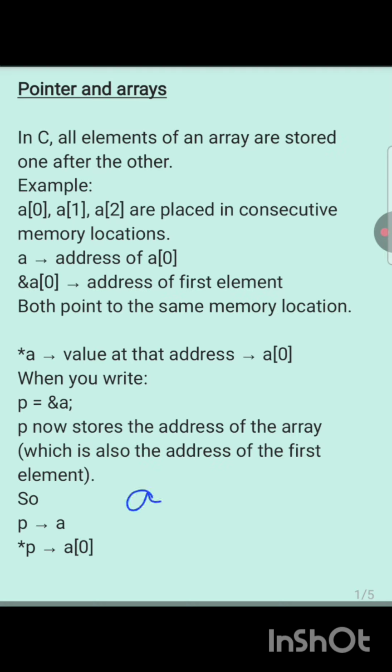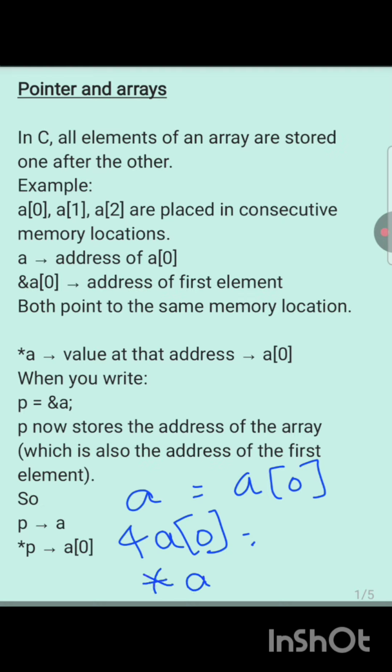If we have an array named A, and we simply print A, it will give you the address of the first element. Now if we use the address of operator, it will also give the address of the first element. If we use star A, it will give you the value stored in that address. So if you give simply A, it will give you the address of the first element. If you use address of A of 0, it will give you the address of the first element, and if you use simply star A, it will give you the value stored in that address.